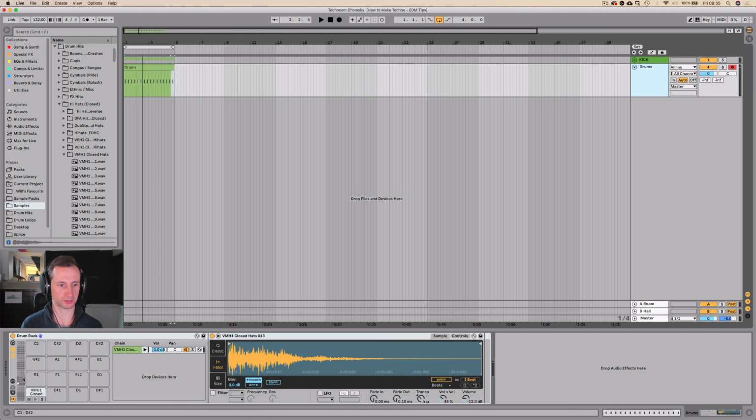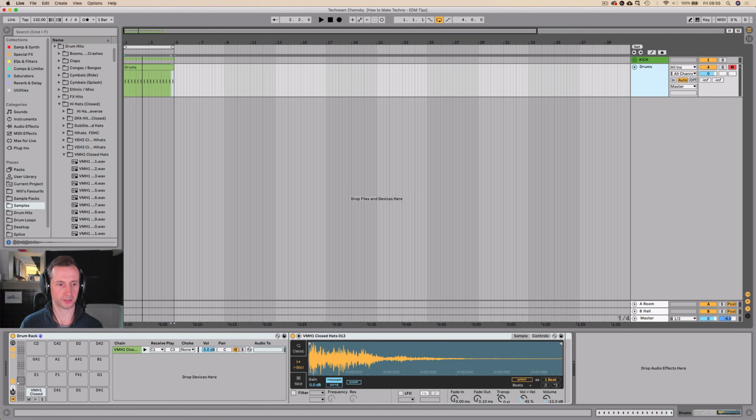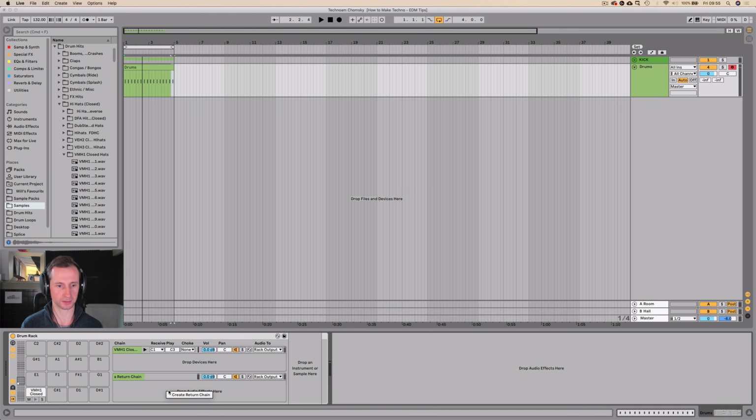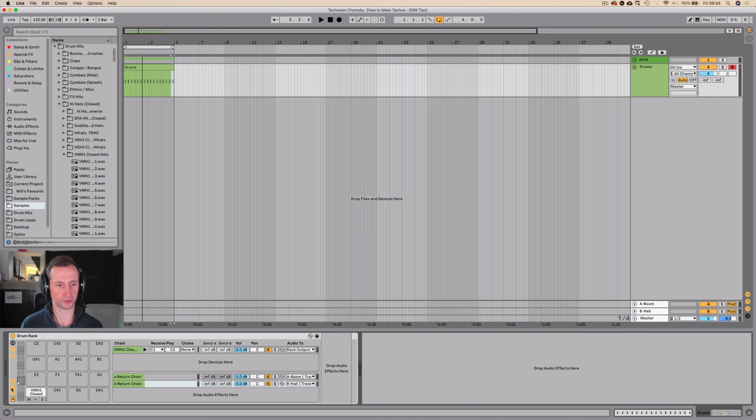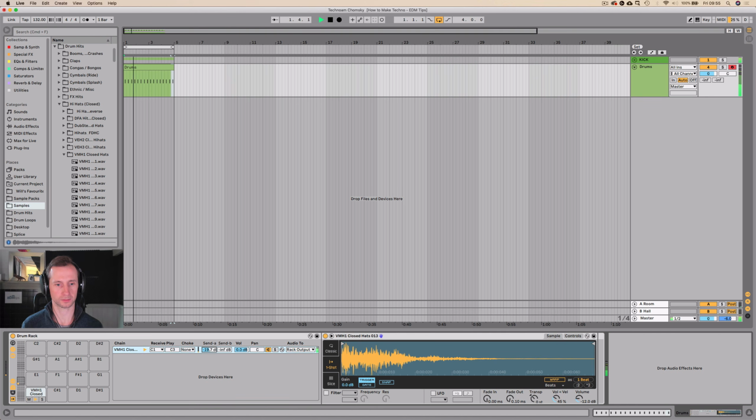So in Ableton, you can do that by creating a return chain and creating another return chain, assign that to the room reverb, assign that to the hall reverb. And now I can add some of this room reverb to the hat. So it gives it a bit more space.